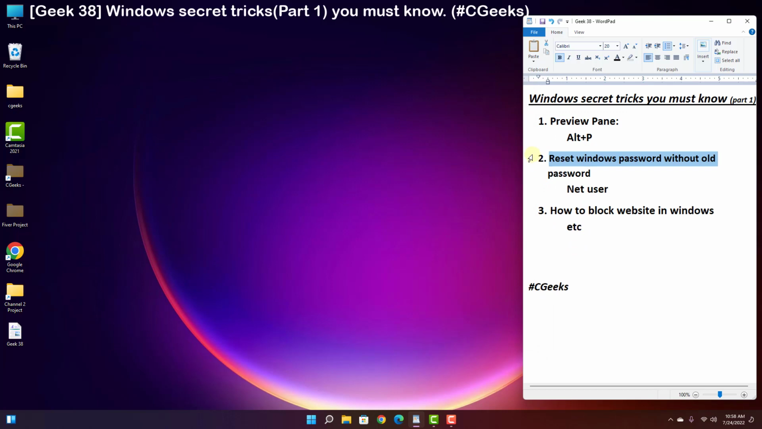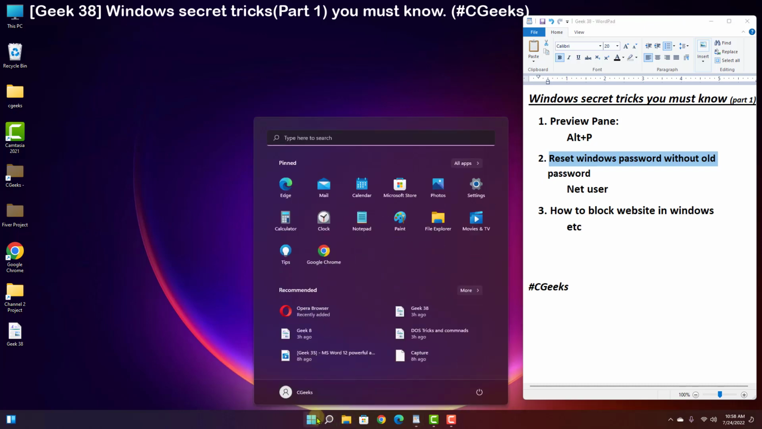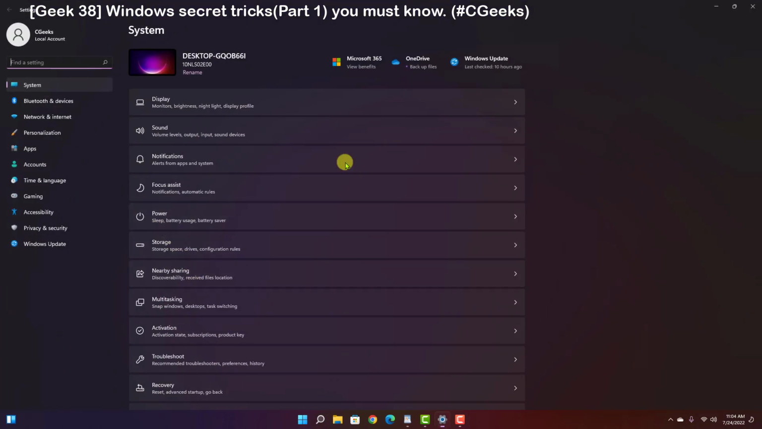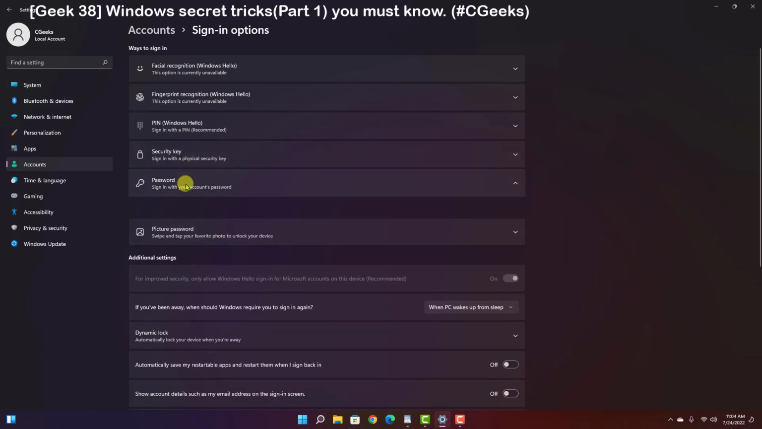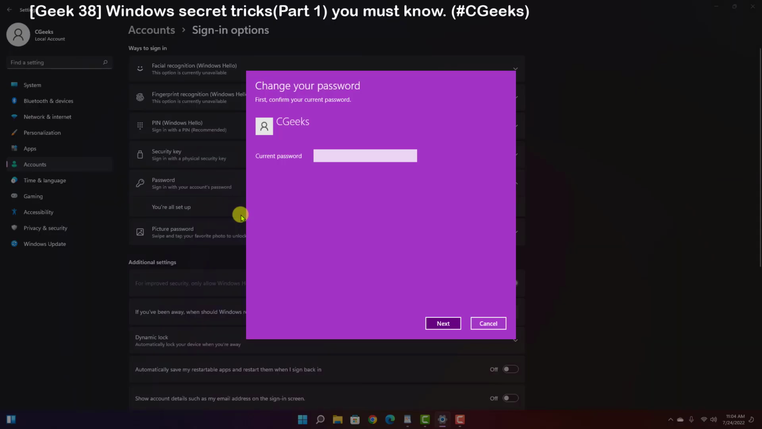The second one is resetting the Windows password without knowing the old password. Guys, if you are going to change the password of your Windows username, you have to go into settings and then change it from Accounts, Sign-in options, Password. If you want to change the password of Windows this way, you need the current or previous password to set a new password.